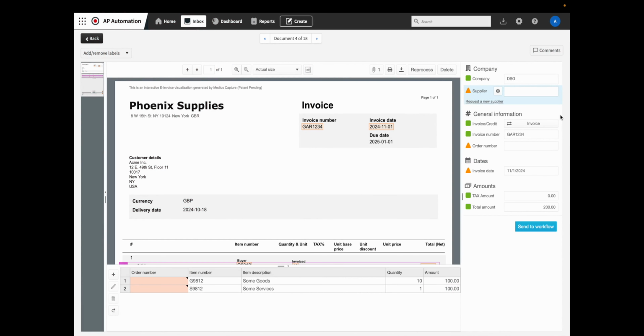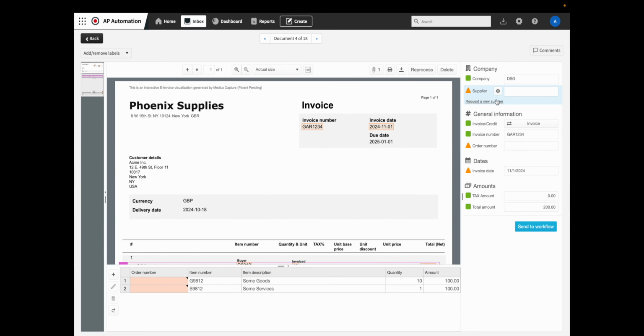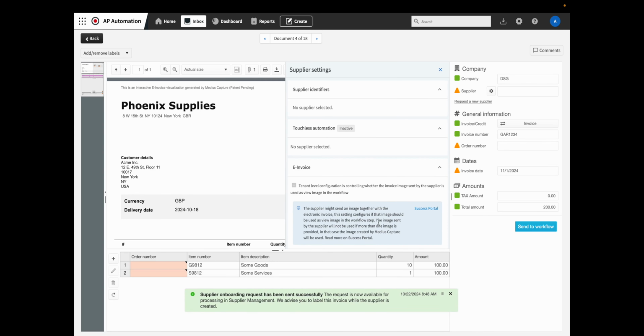So if you notice within Capture, there is a link that says Request New Supplier. This is, again, for the scenario where the supplier doesn't exist in the vendor master and something needs to be set up. Now, because this is Medius Capture, any data field on the invoice, such as contact information like first name, last name, email address, or even phone number, would be automatically populated into the request form. And at this point, it's a simple matter to submit the request.